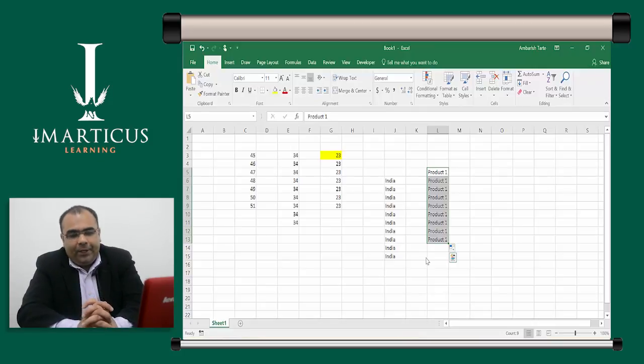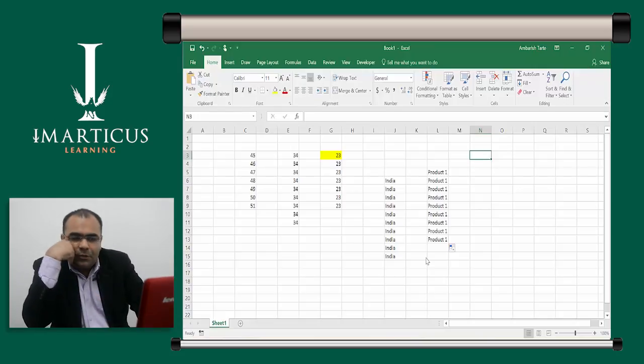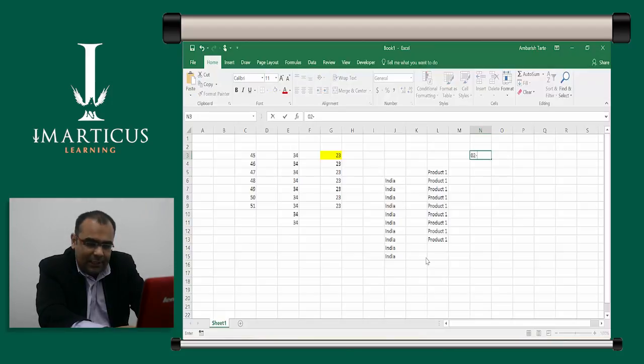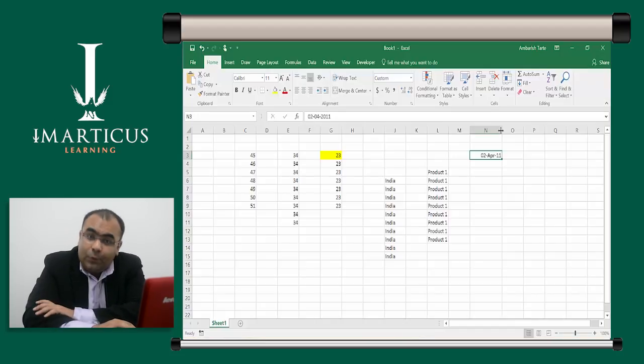Let's also see what happens if I do this dragging to a date. So let's type a date. Let's say 2nd of April 2011. This is the date when India won the World Cup against Sri Lanka in Mumbai. I still remember that 6 hit by Dhoni.